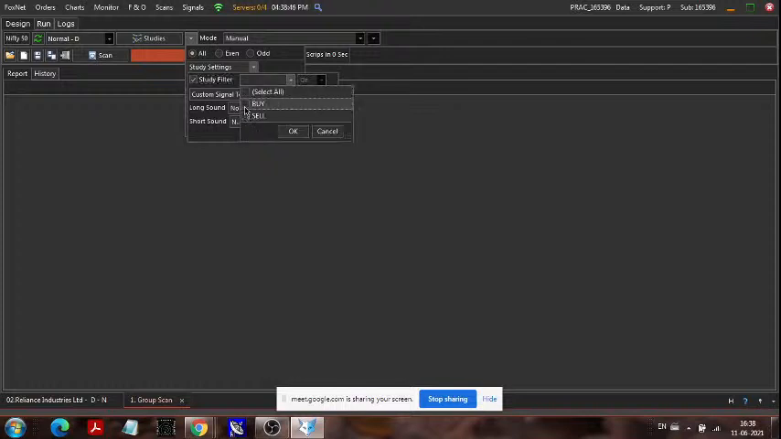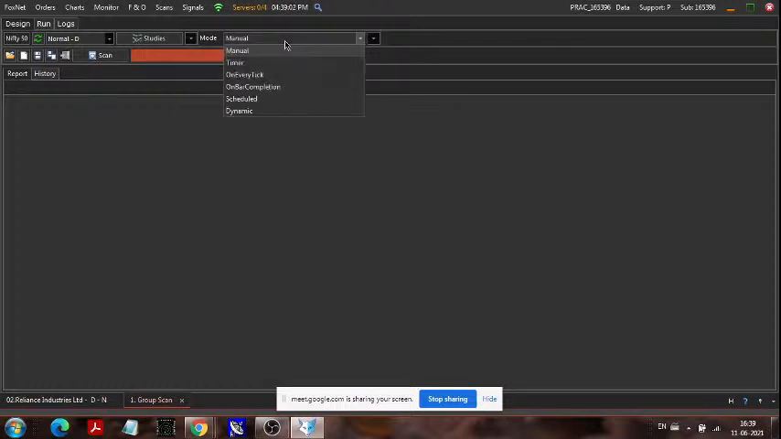What I have to see, buy or sell. Sometimes we have multiple conditions also. I will guide you in a further step how to add multiple conditions after this. Let me first guide you how to do the scanning. I have created a filter here. Now there is an option of mode.